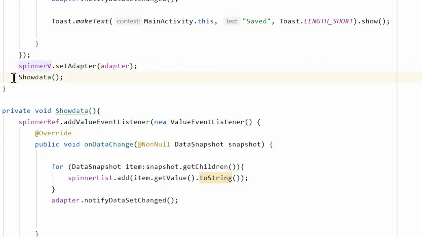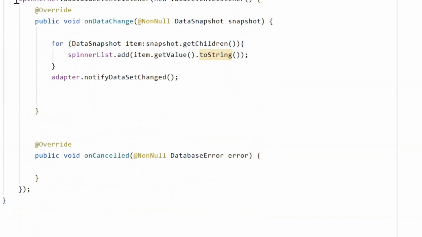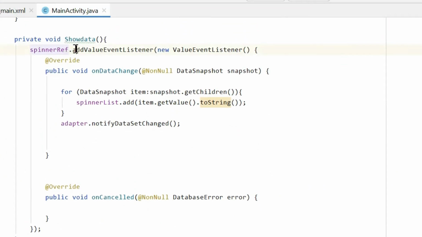Then after this we have this method show data. So inside this show data, what you have to do is just simply write spinner reference dot add value event listener, and here we are checking if data exists or not. So guys, whenever there is some data snapshot, you can see that it is a method on data change. So whenever some data changes in the Firebase database, these codes will execute.